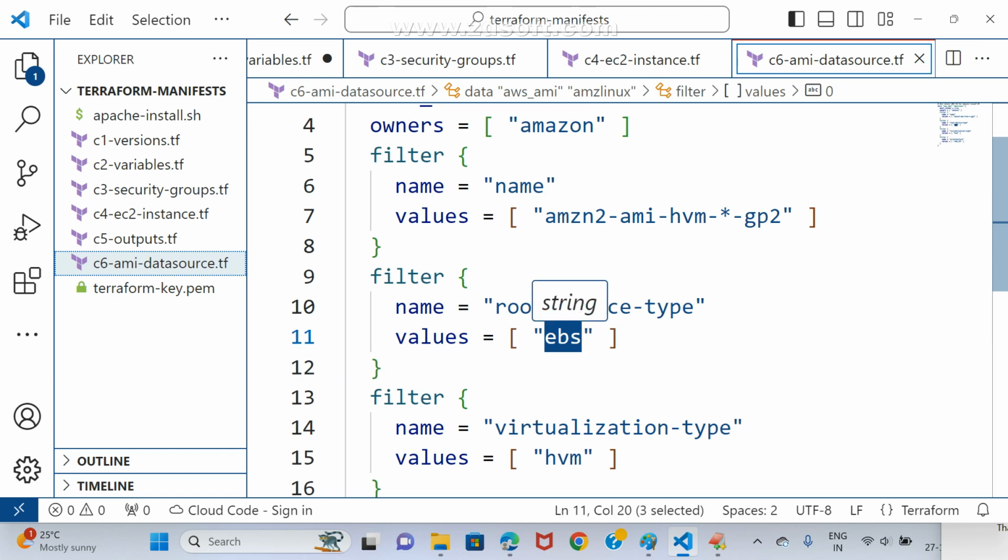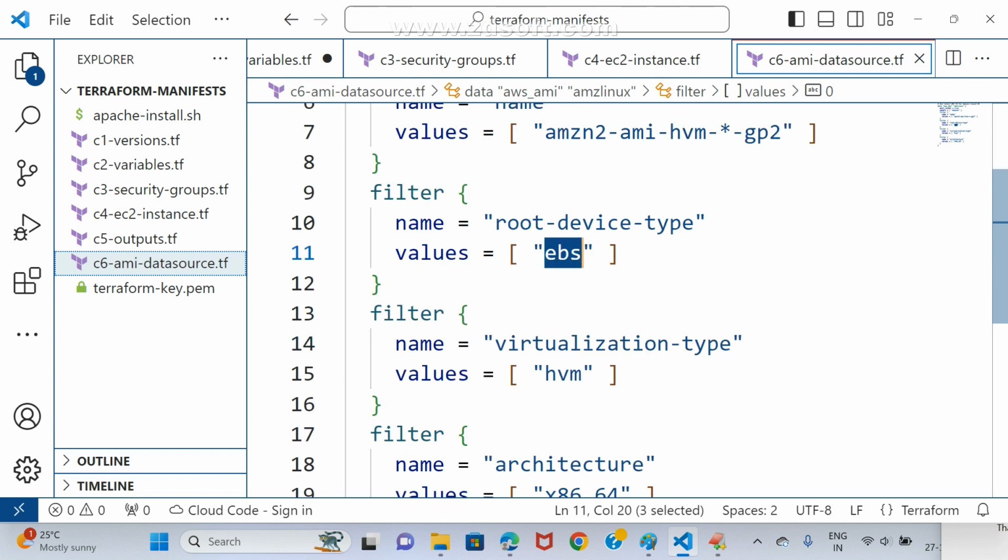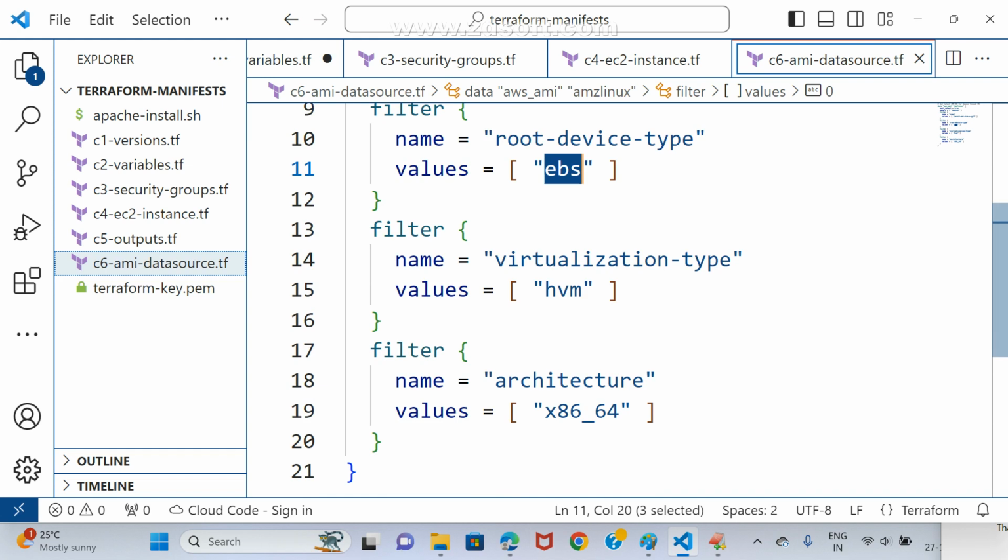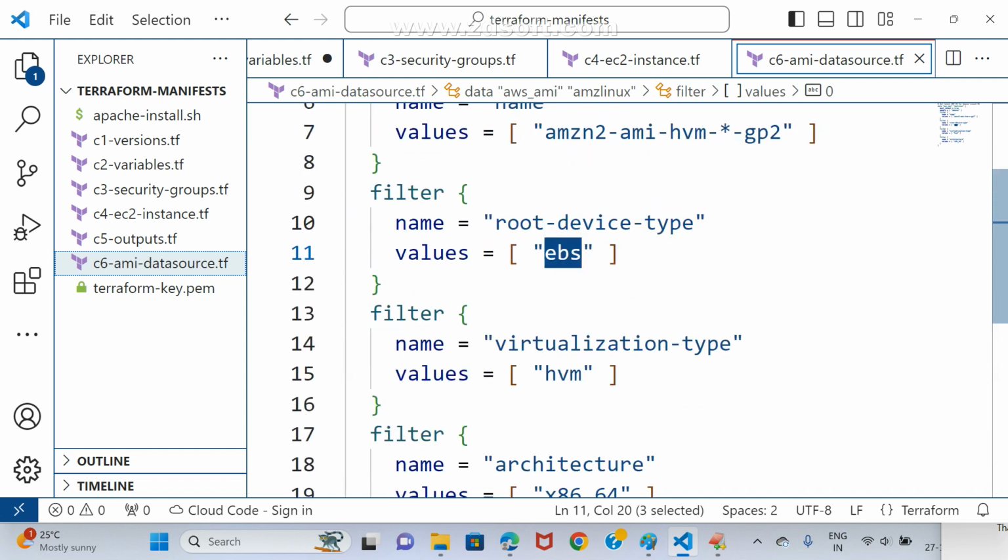EBS is there, NFS is there, EFS is there. Like that, multiple file system storages are there. For OS related things we can use EBS. One more filter: virtualization type, HVM, Hardware Virtual Machine. Here we are filtering. This is under criteria.